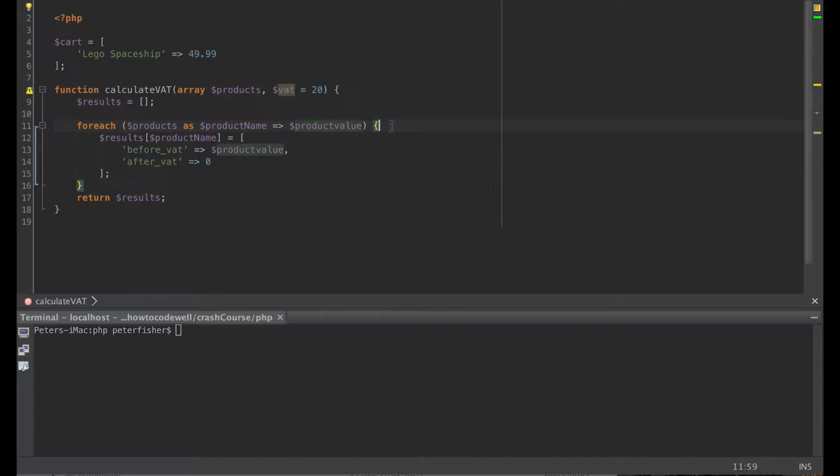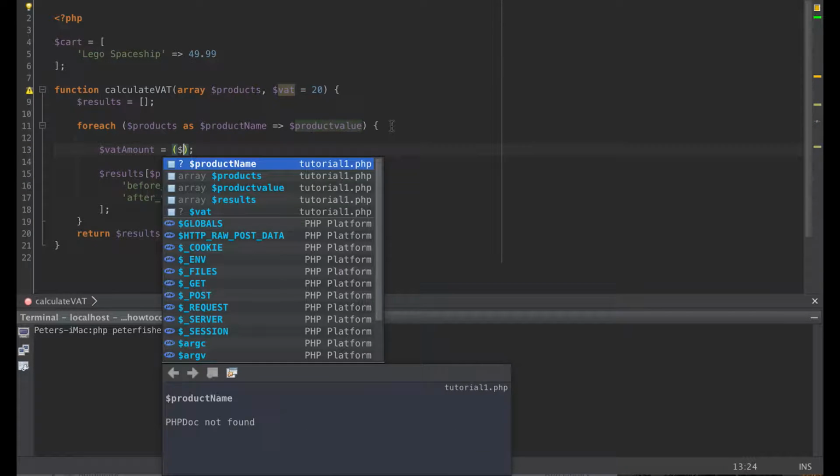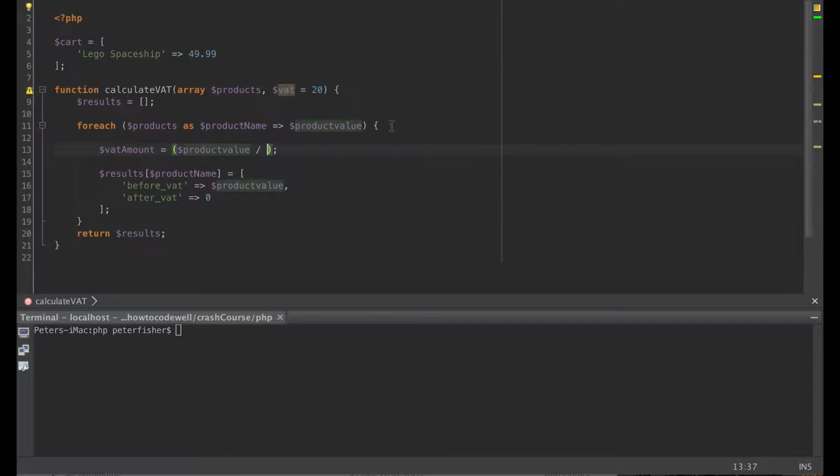And what we can do is just make some room down here, and we can do VAT amount is equal to a calculation, and that calculation will be the product value, like so. Divide that by 100, because that's going to get 1%, and then we need to times that by the VAT amount. So that's the second parameter that we've supplied here. So VAT amount will be product value divided by 100 times by VAT, and that will give us the VAT amount.